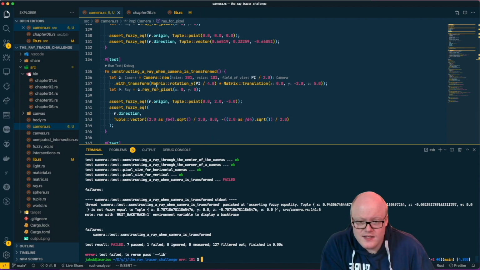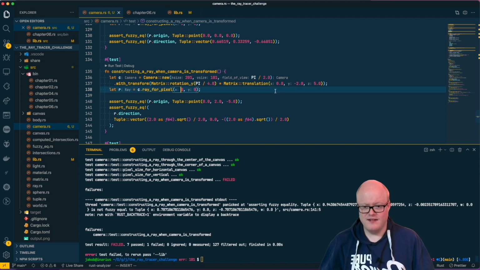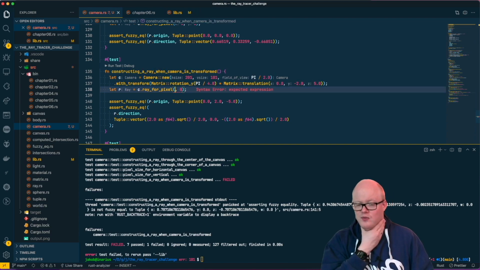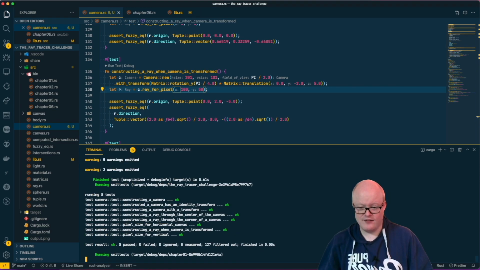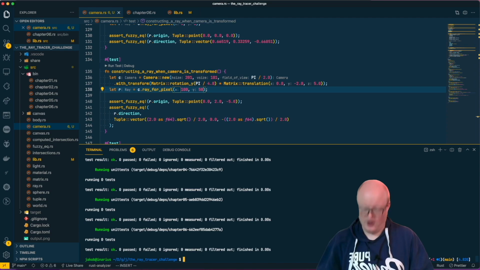But why is it so off? So we are creating matrix, translation, ray for pick. Wait a second, ray for pixel 0, 0. I think I copied this one from the test before, but I guess it should have been 150, just to the middle of the camera. Let's check. Yes. Okay, finally.